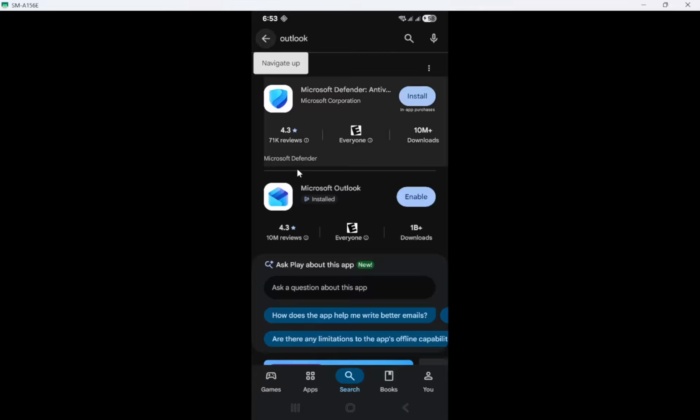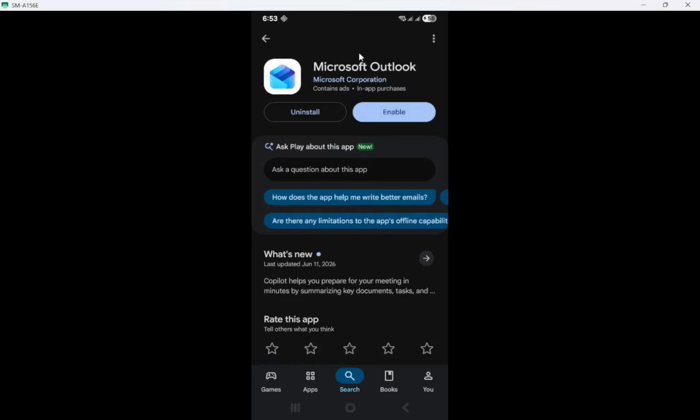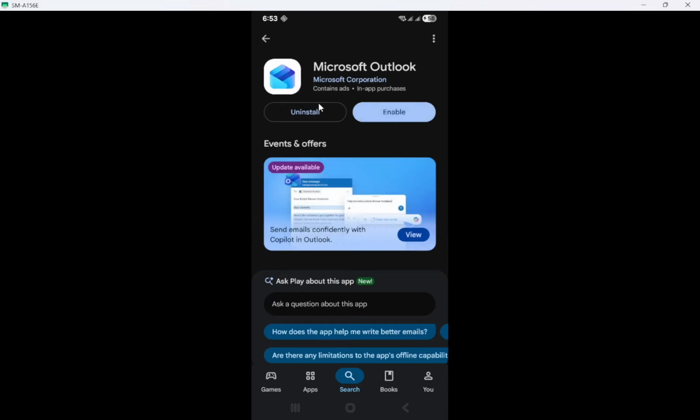You'll see a list of apps, but remember, you want the one published by Microsoft Corporation. This is crucial to avoid downloading fake apps. Always ensure you're getting the official app to keep your information secure.